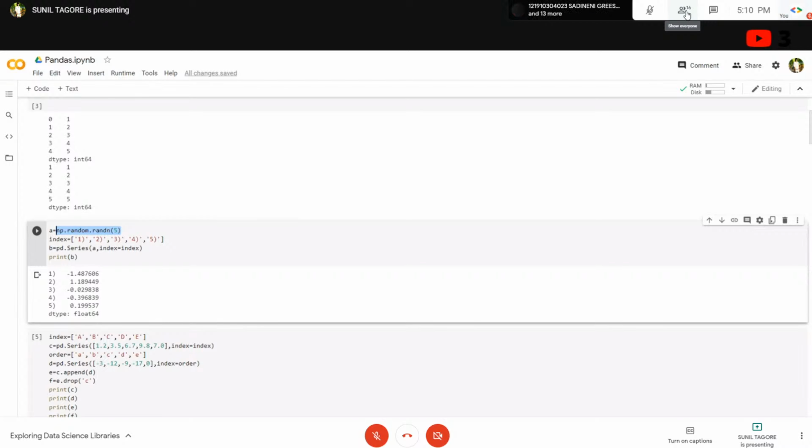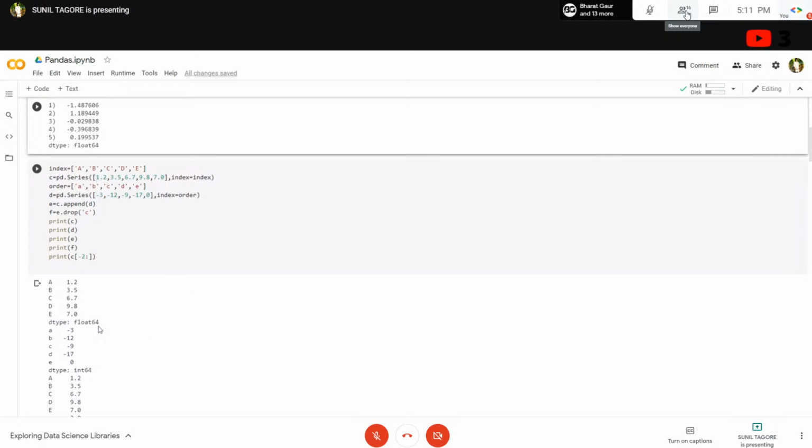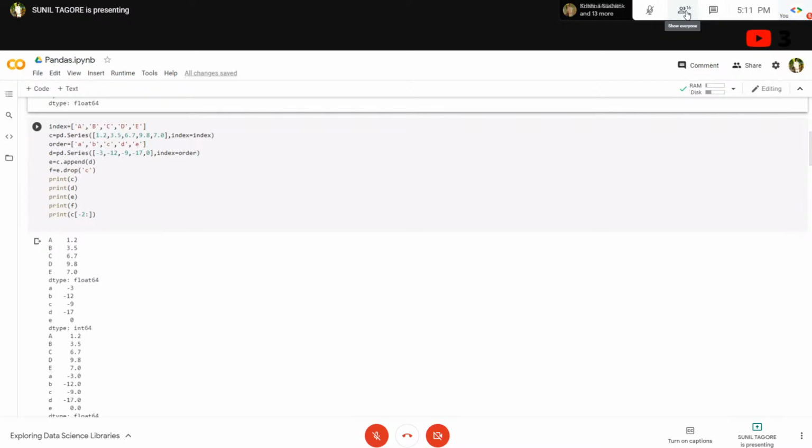Now, using the Series, as I said before, I've changed the order here. I have kept the strings and represented them in order like 1, 2, 3, 4, 5, the way I want. Next, here I've taken strings of capital letters, so let's do some cool operations on this. I've created another index array A B C D E, and given this order for these float values for the array elements: 1.2, 3.5, 6.7, 9.8, 7.0.